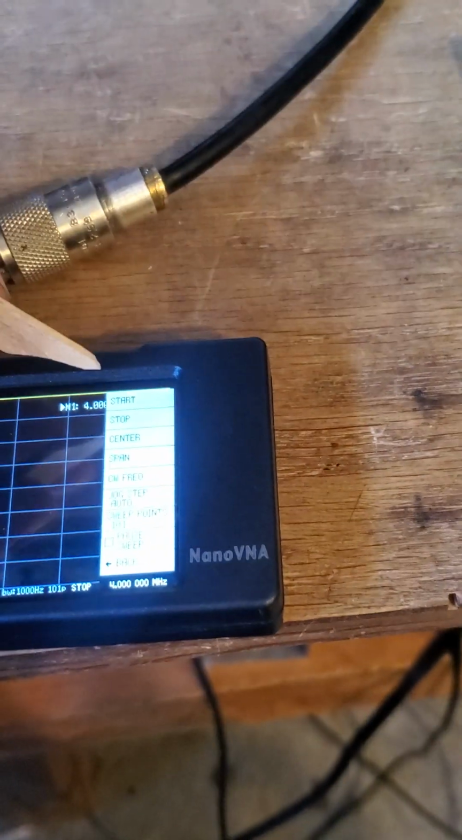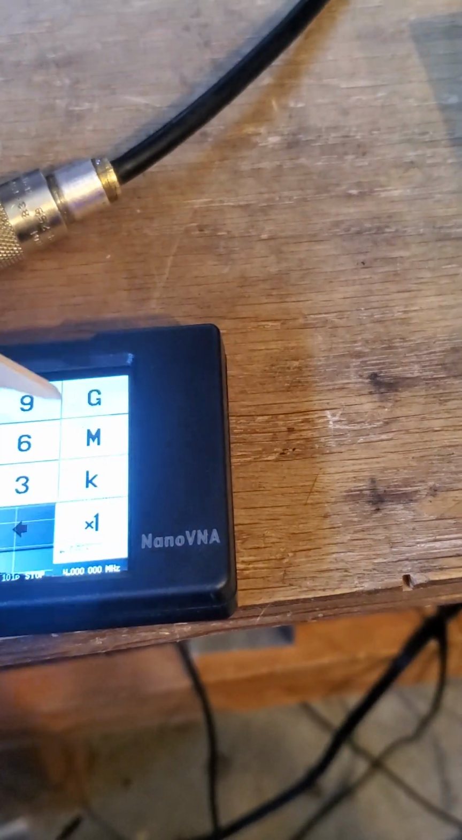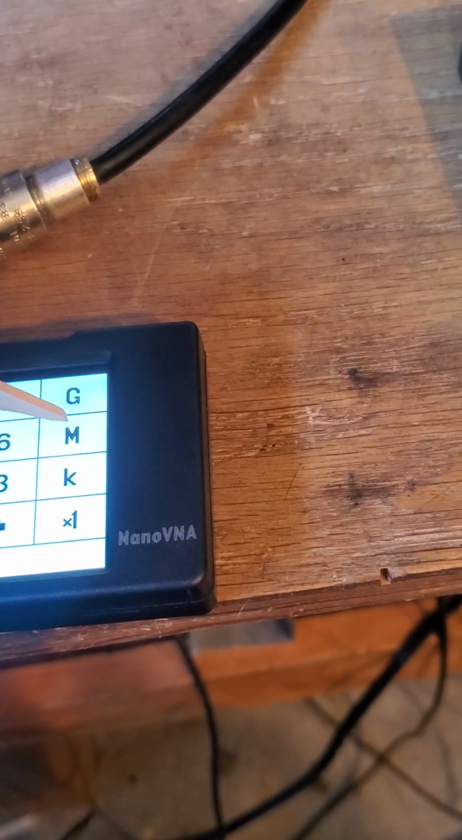All right, good in here. Go to start, pick your frequency, 3 megahertz. Tap the screen, click stop, 4 megahertz.